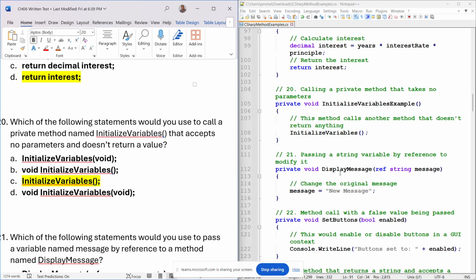This is number 20. Which of the following statements would you use to call a private method named InitializeVariables that accepts no parameters and doesn't return a value? That's right.